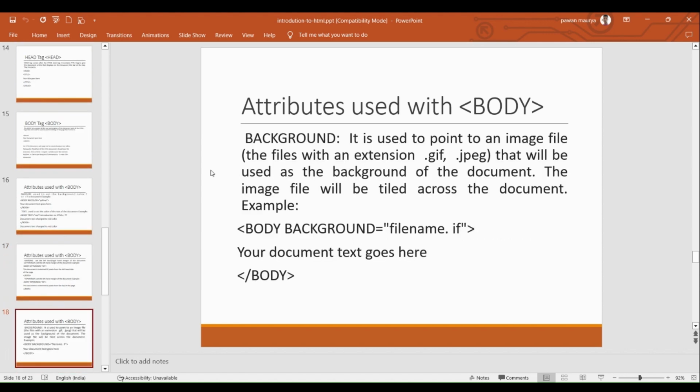Background is used to point to an image file, a file with an extension GIF or JPEG that will be used as the background of the document. The image file will be tiled across the document. Example: opening body, background is equal to filename.gif, your document's some text goes here, and closing the body.